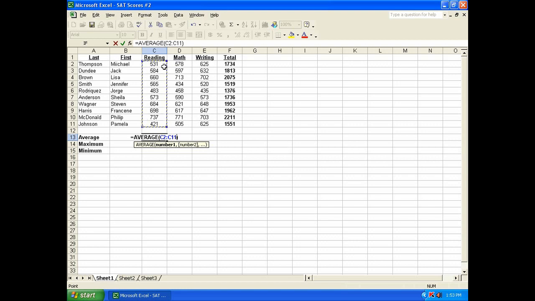The rotating border should be around C2 through C11. Again, just clicking and dragging, and now I'm going to hit enter, and it gives me the average. I'll use the same process to find the maximum and minimum.